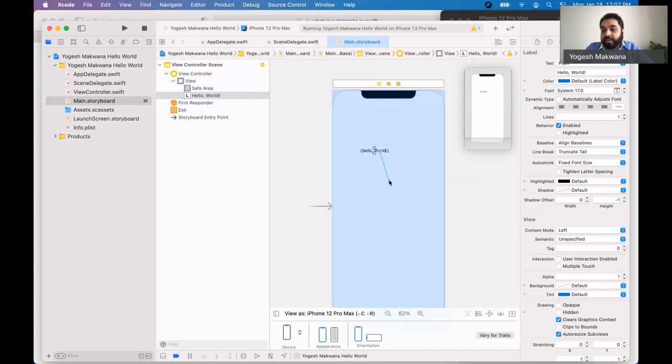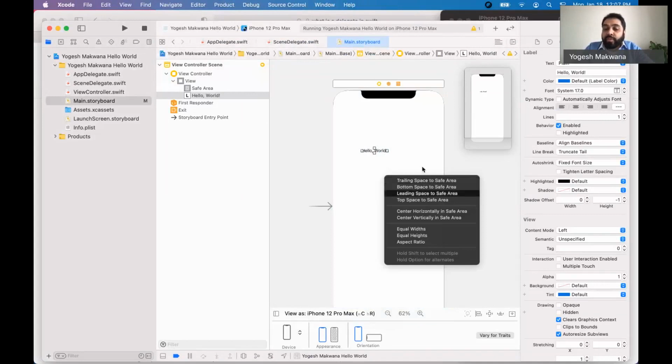And now release it. And then it will give you what do you want to do now with respect to this. So this label, you want to say, okay, center horizontally and center vertically. Since you want to select both of these, you will press Shift on your keyboard and click one and then click the other.